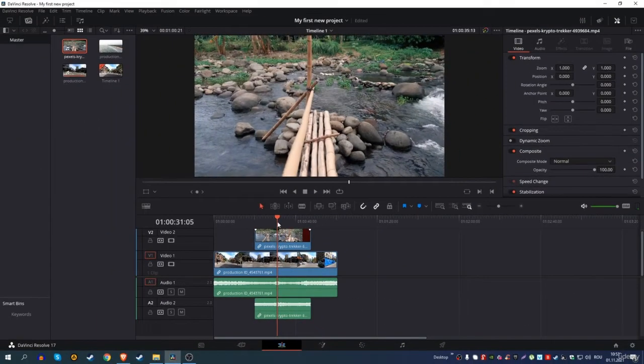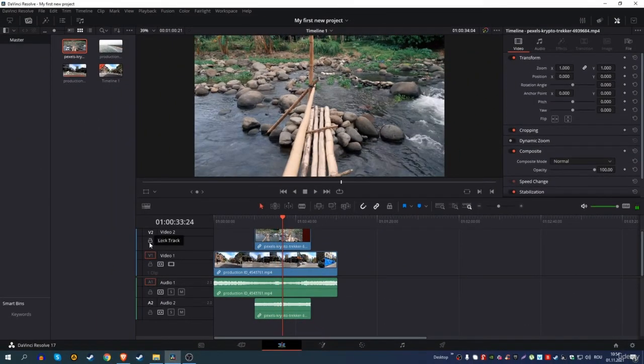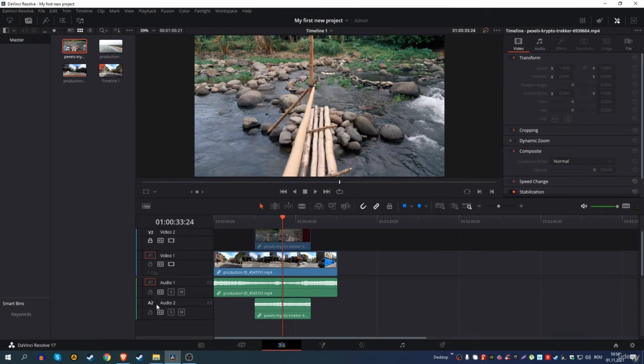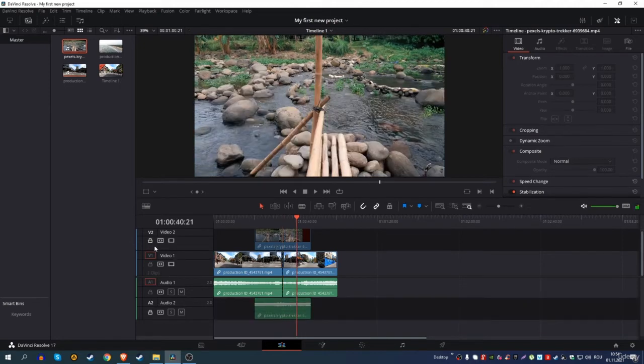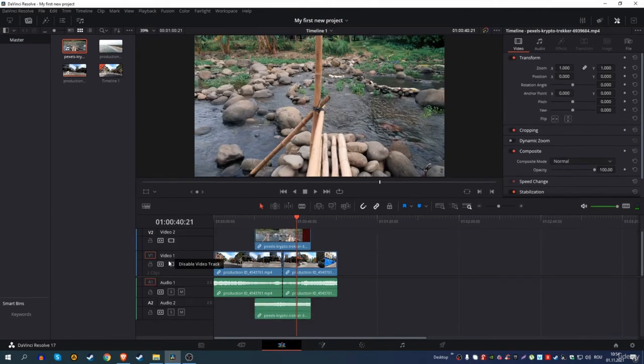Well, there is this icon which is for locking tracks. Each time you finish editing on a track or you don't want to change it for a bit, you just press on that lock and it gets locked. That's it. When you want to make changes again, you unlock it.